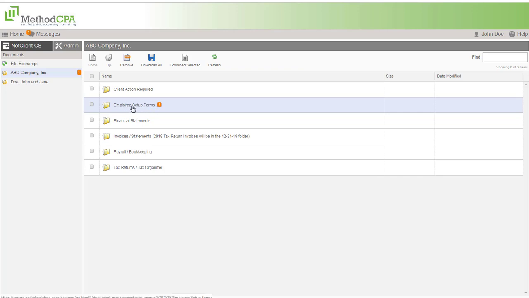So we keep a copy on our server, and then we also sync it out. So if you send them to us, you'll have an electronic copy of all of those forms broken out by year. So that'll be what this folder's for.